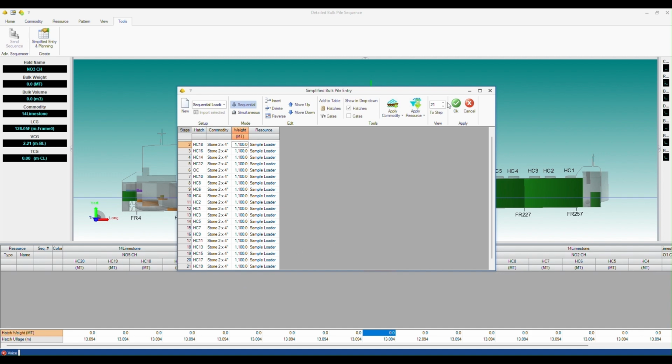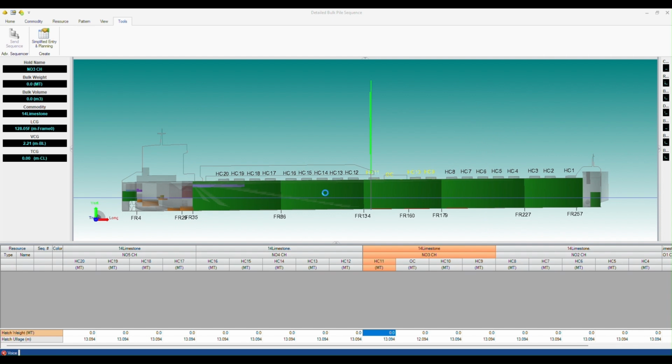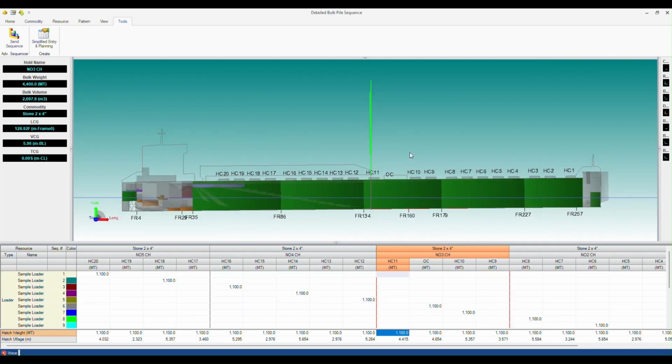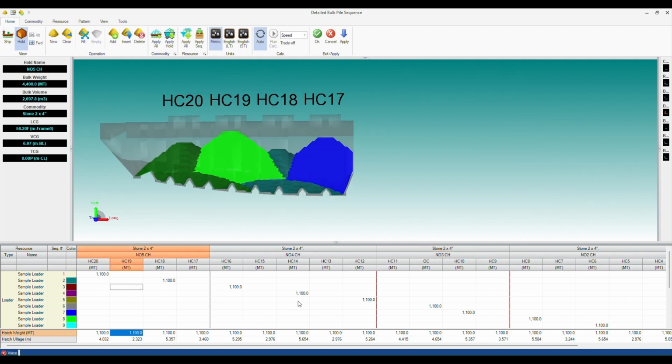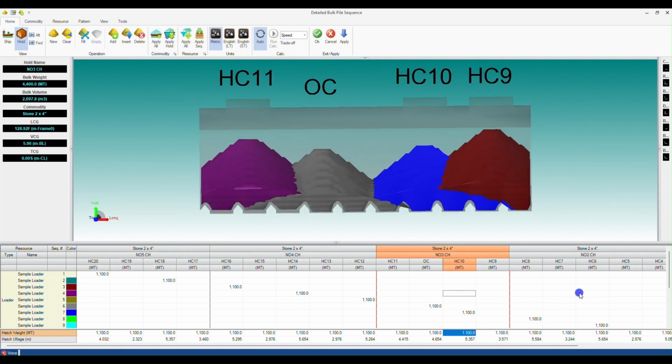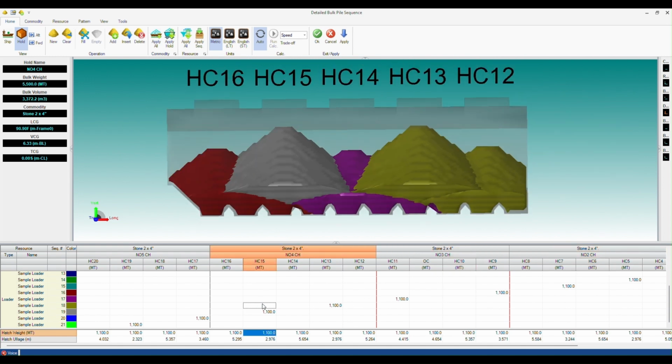If I hit OK now, I'll get the entire sequence loaded, which I can look at in the bulk pile tool. I can go through the various holds and see the size and shape of the piles for the entire loading sequence. But I want to actually look at the steps going from the ballast condition with no cargo all the way through to the fully loaded empty ballast condition.